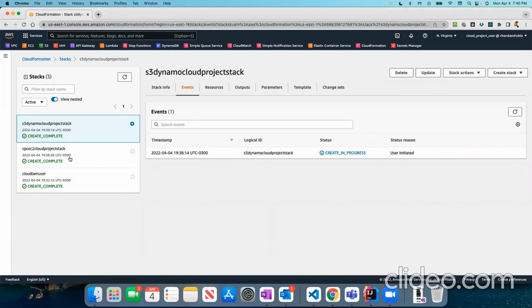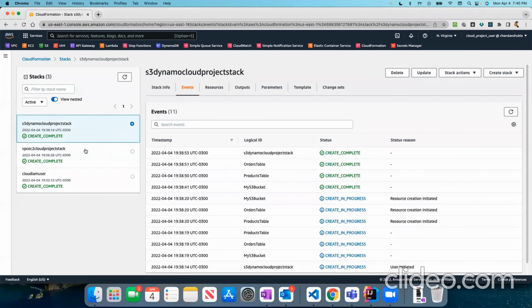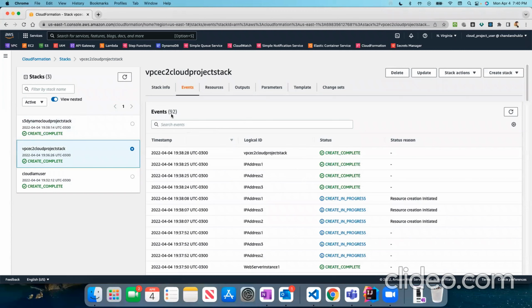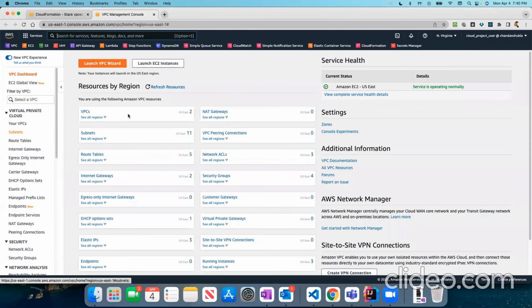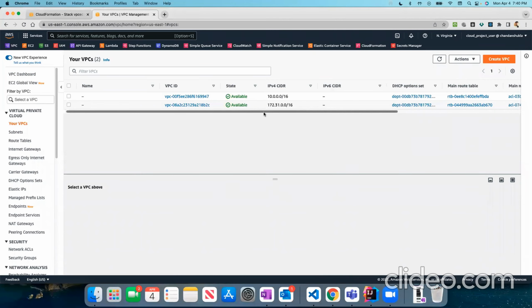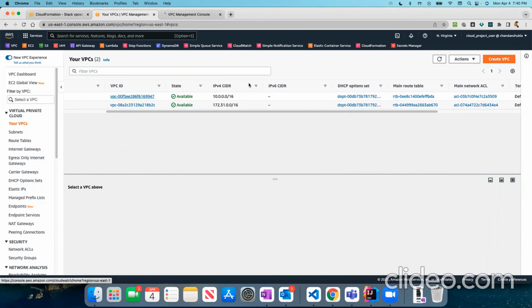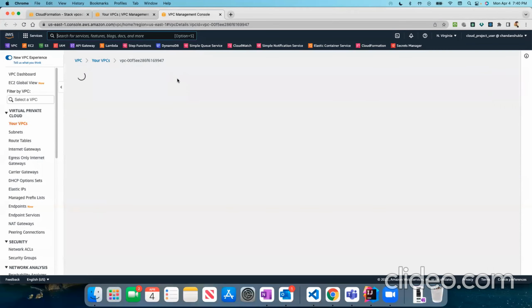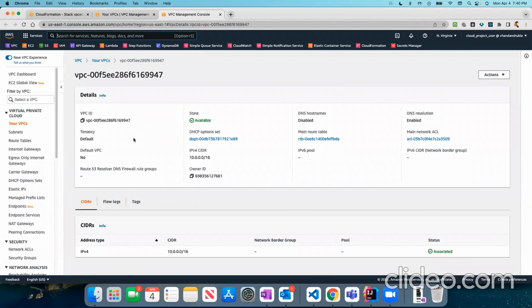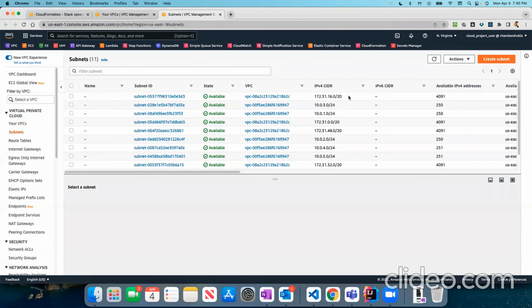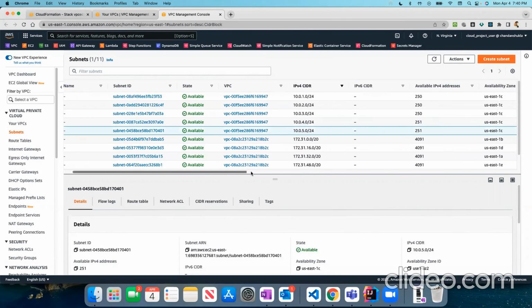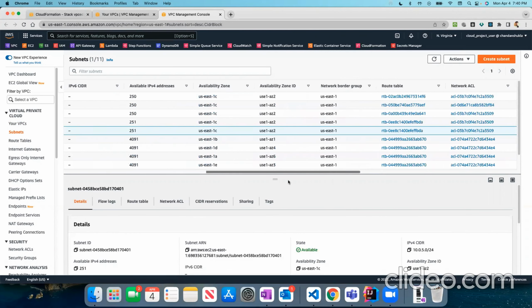By the time we upload, the VPC stack has been created, and S3 Dynamo has been created. So we can also check if these things are working properly. For the VPC part, yes, this is the VPC that was created in the backend. Let's check the subnets now. These are the subnets, 1, 2, 3. These all three are the public subnets. 4 and 5 are the private subnets for the DynamoDB. So yes, these were created correctly.